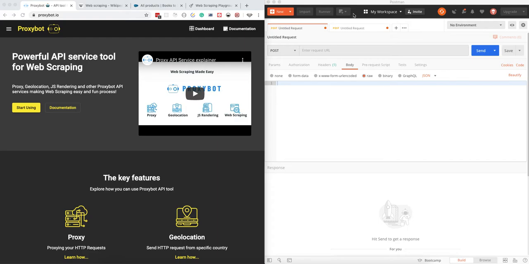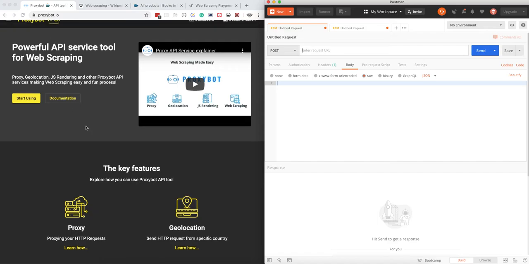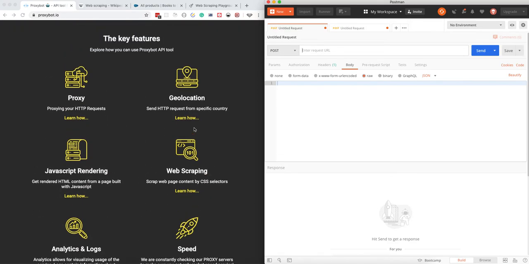For demo purposes, I'm gonna use Postman to actually send the HTTP request. And for our service, I'm gonna use Proxybot, which is basically like a proxy service, but they also have this web scraping feature that I would like to show you.